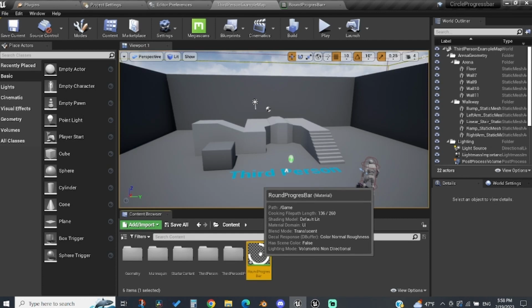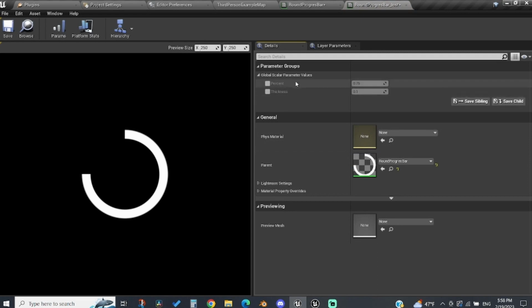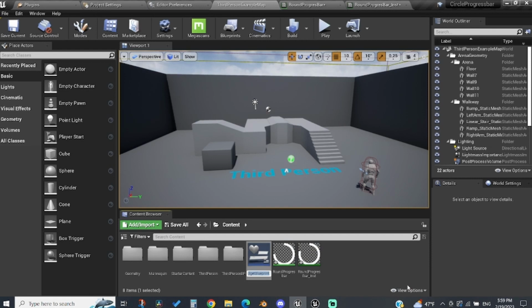So now what we want to do is create an instance so we can edit this, and I think this is actually pretty cool. We can change this value. Okay, so now what we want to do is add a widget blueprint and name it progress bar, something like that.